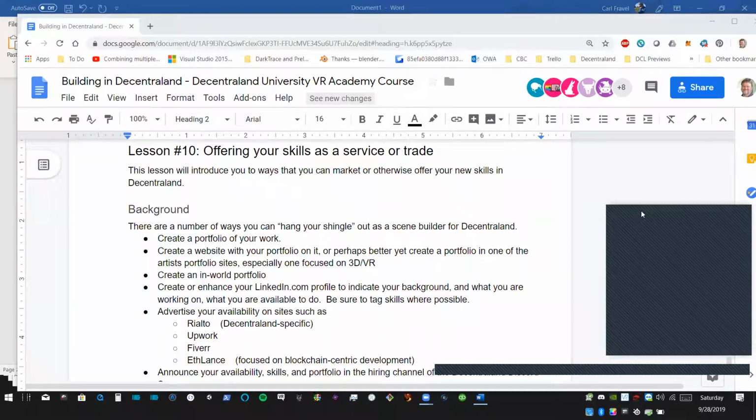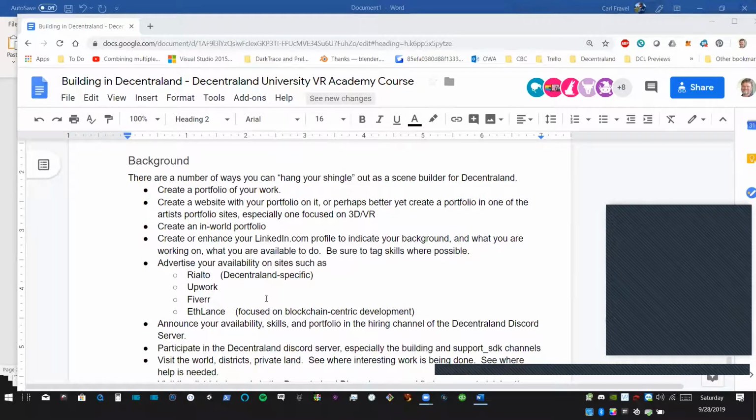And think about some of your professional profiles like LinkedIn. There are some sites that are somewhat specific to this kind of work, especially Rialto. I'm not sure if I'm saying that correctly, but it's DCL Plaza's founder's second offering for helping people find work and find people who can do work for them. So it's kind of a matchmaking site, Rialto. And then there are some existing work matchmaking sites that have been around longer: Upwork, Fiverr, I have no idea how to pronounce that, or eFlance. And on all four of those, you can create a profile and say what it is you can do.